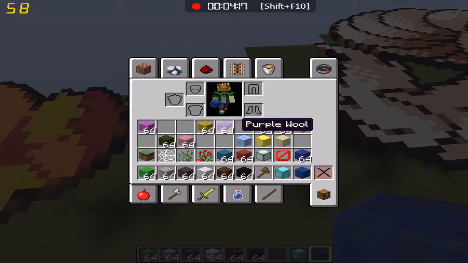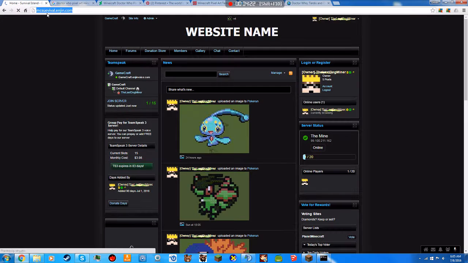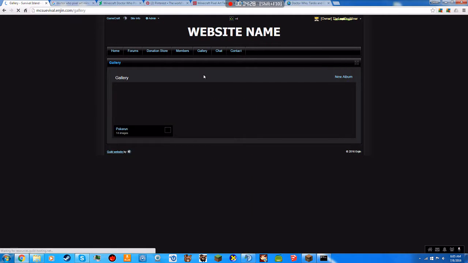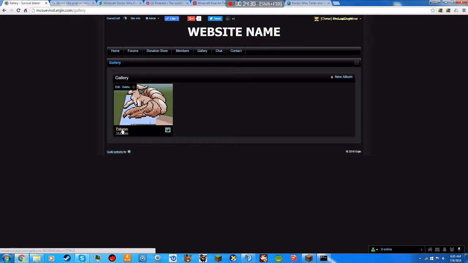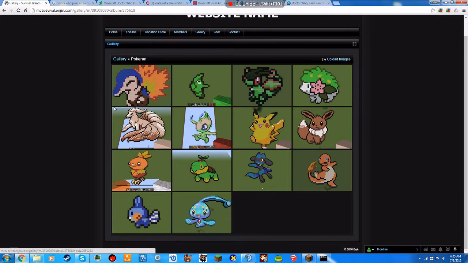Yeah, that's Ninetales. By the way, if you want the overheads of these, you can always go on our server site. Right there, MC Survival, because I originally misspelled it. And then go to our gallery, then go to Pokerun. You've got the overheads of every single one here.